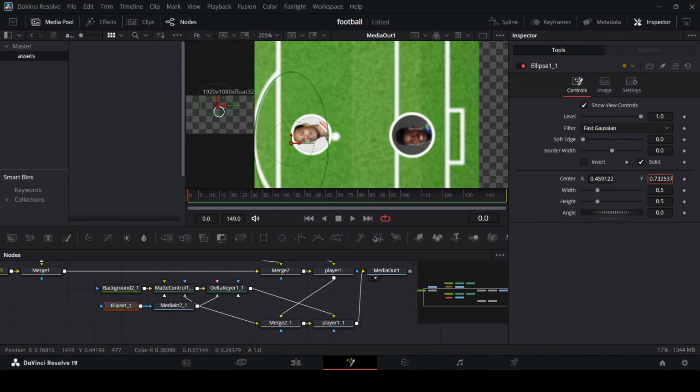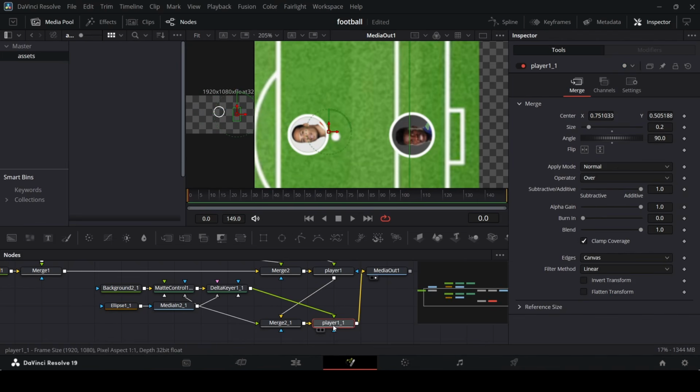And now you can just use the ellipse to change the position so that the player is showing, and go over to this player node and change the size from here so that you can increase or decrease it according to how the image is. So this is how easy it is to add different players. You can just reuse the nodes that we created.